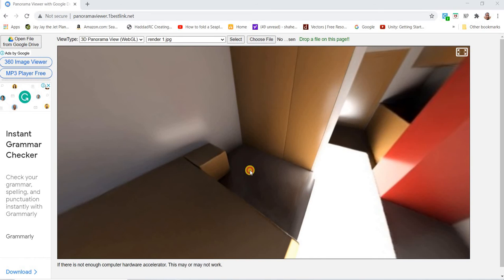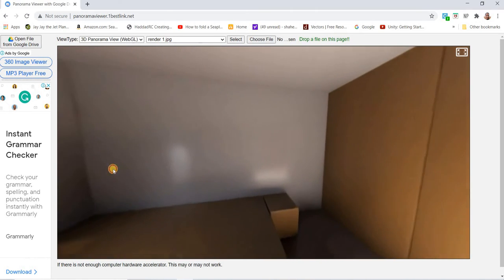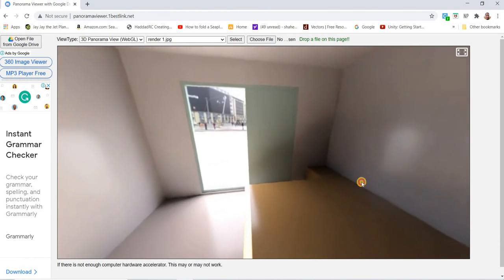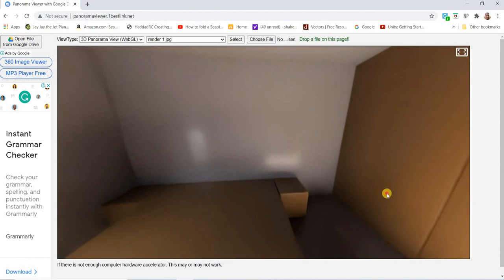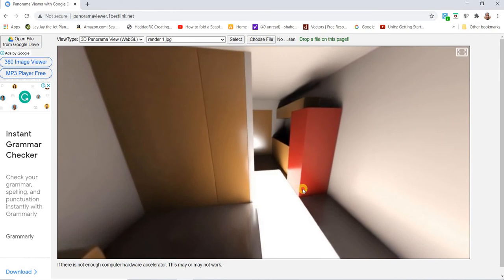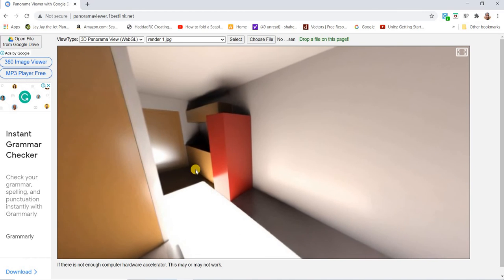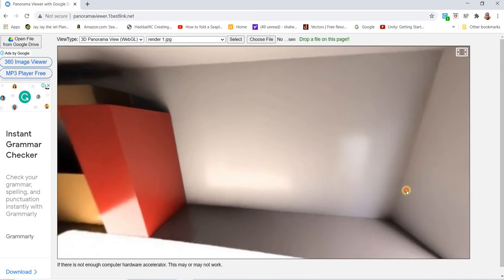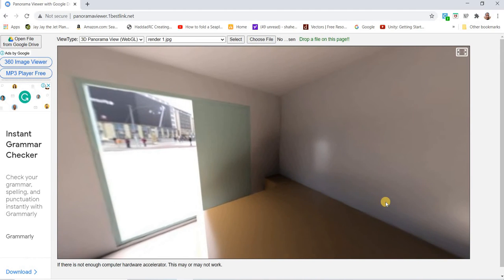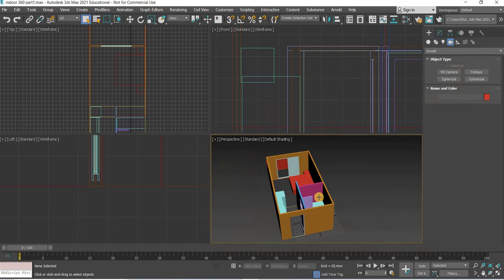Hello everyone. In the second video today, we will look at how to create a 360 rendering from the first part where we started. We will just add some furniture elements, do some basic coloring of the objects, add light, add a 360 camera, and create a rendering. Okay, so let's see how this is done in 3ds Max.